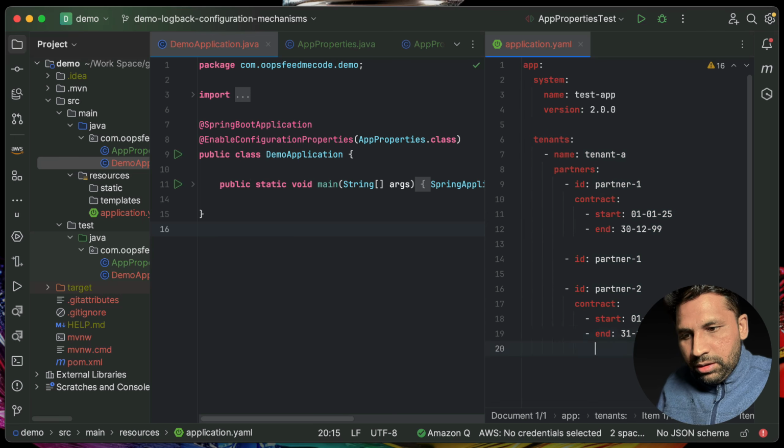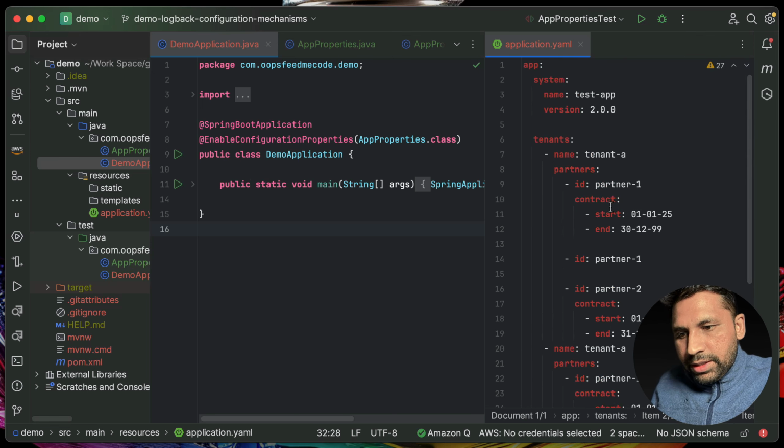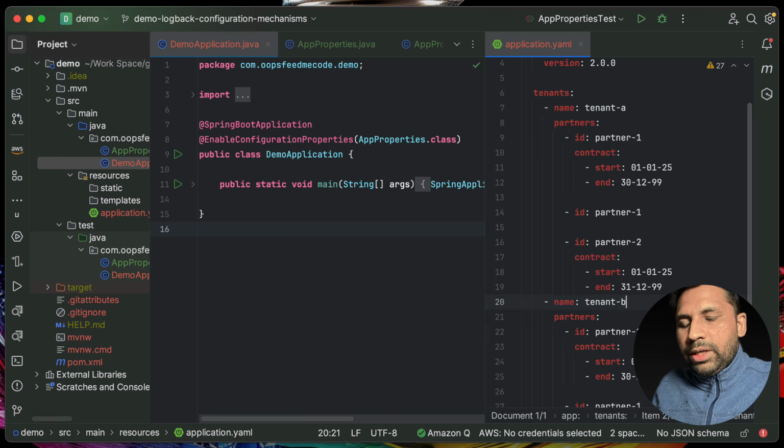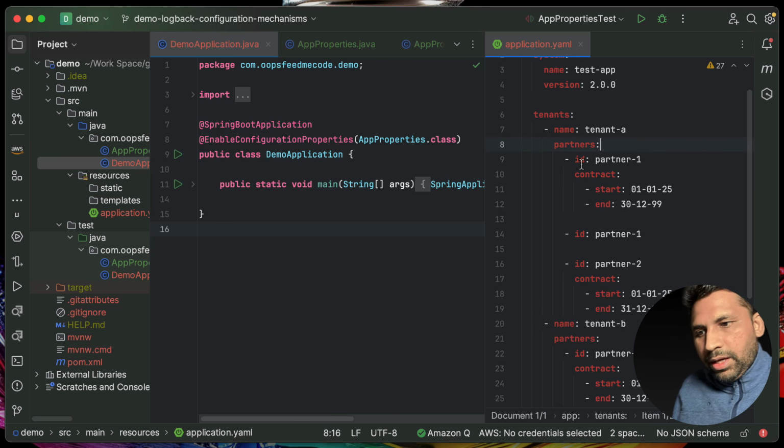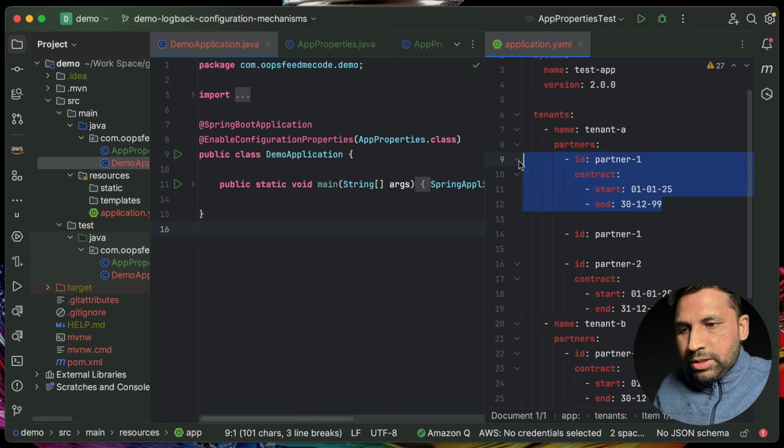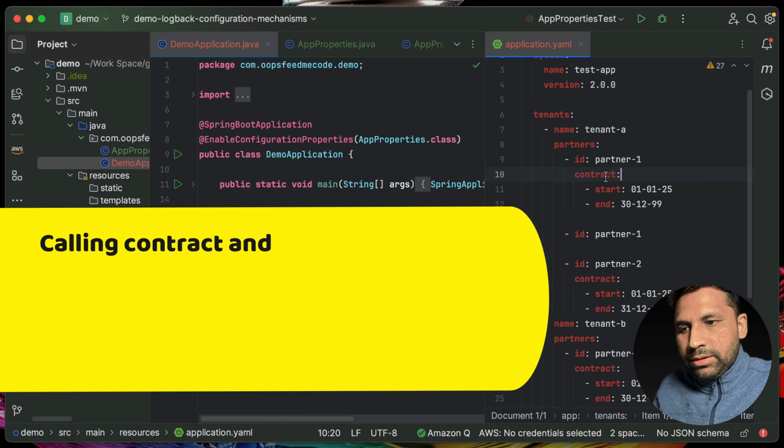You can be defining them, right? So this is tenant A, you can have tenant B. So this is the kind of structure you need in place. Okay, so inside tenants there will be tenant, and under tenant there will be partners, and under partners again you have this structure in place. So it's a list, and a list of a contract, right?